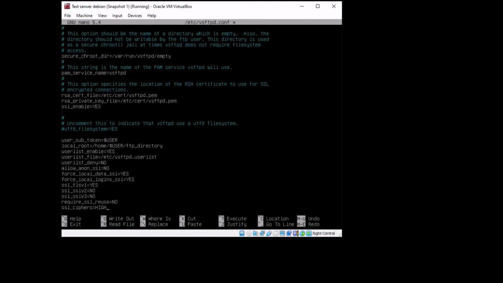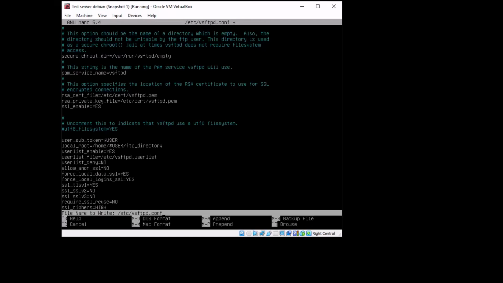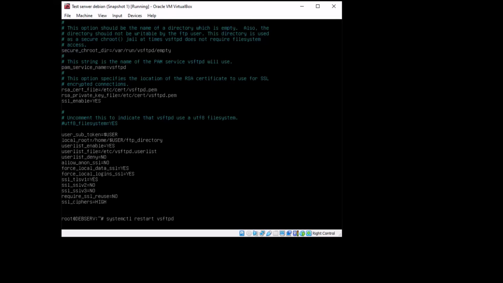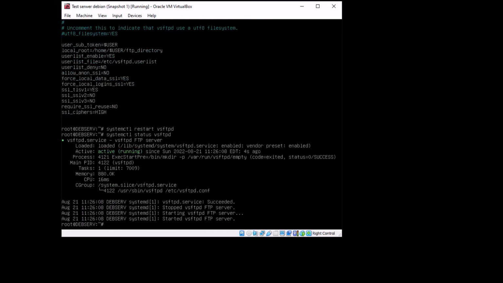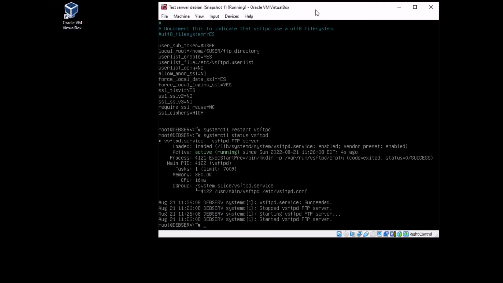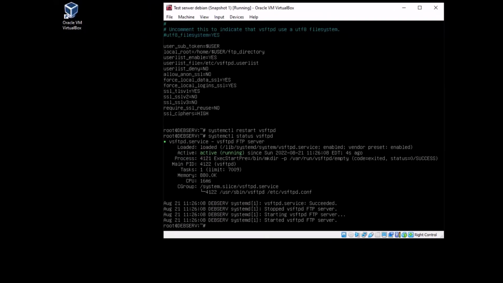Now let's again save the changes. Let's restart everything and let's check the status. Everything's fine. So basically that's the end of our configuration of the FTP server. Your FTP server is ready and running here. It's ready to receive your backups if you want to set them up in your Webmin.